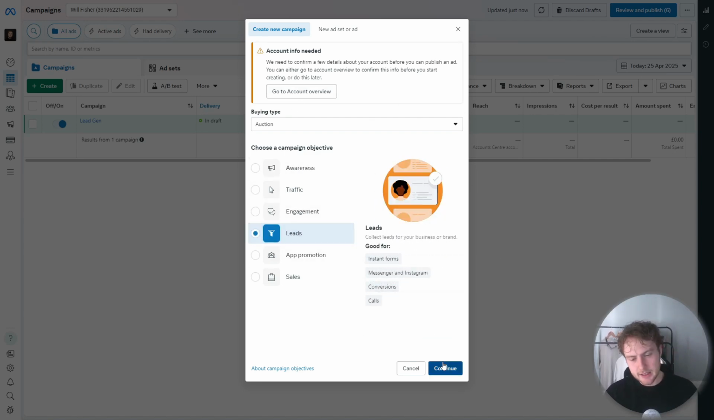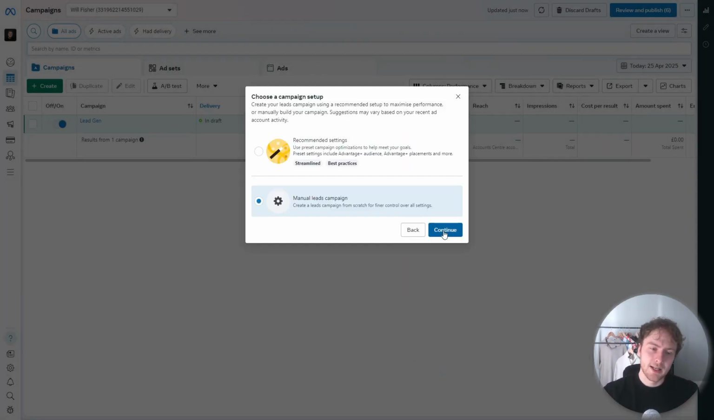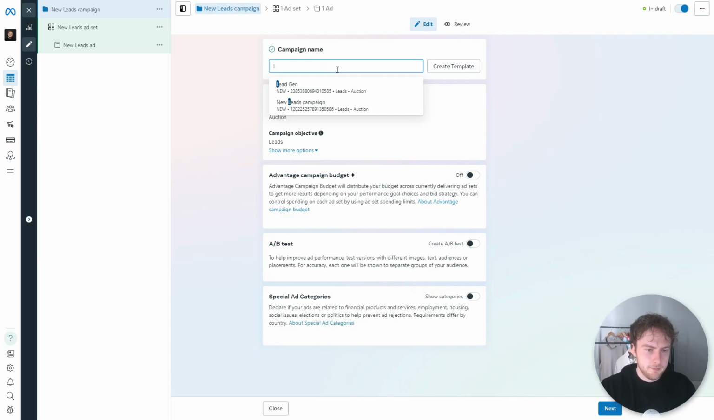You want to select leads, press continue. You'll then get an option to choose a campaign setup. Always choose manual leads because we want to have control over what's going on. This Advantage Plus option pretty much automates everything, so you can't set demographics, can't set placements. We don't want that. We want control when using instant forms.